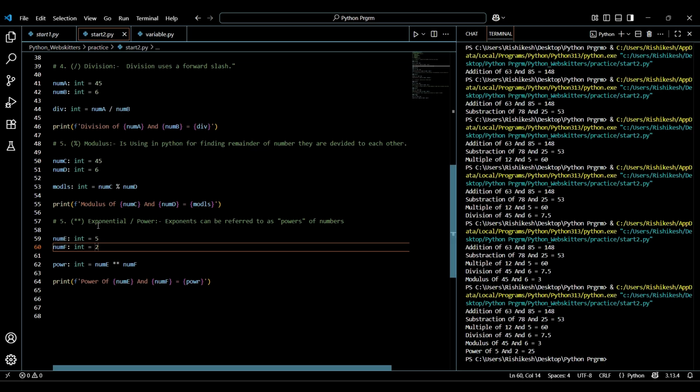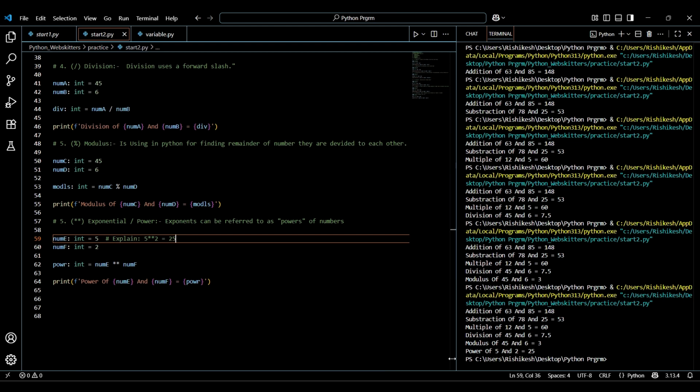Basically, the exponential operator works on powers. Let's explain it: 5 double asterisk 2 means 5 squared, and that value is 25, and you see the 25 output got printed here.